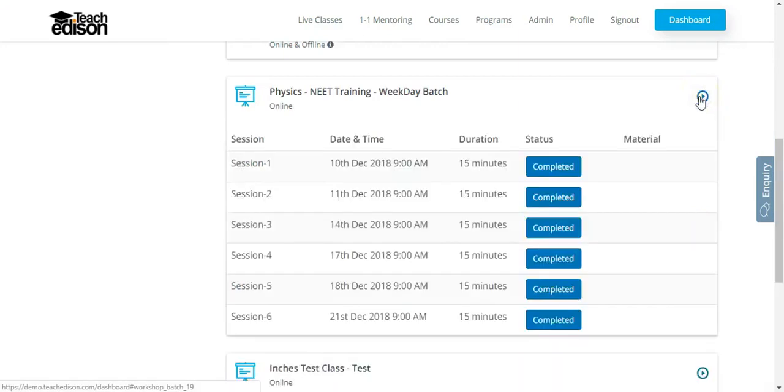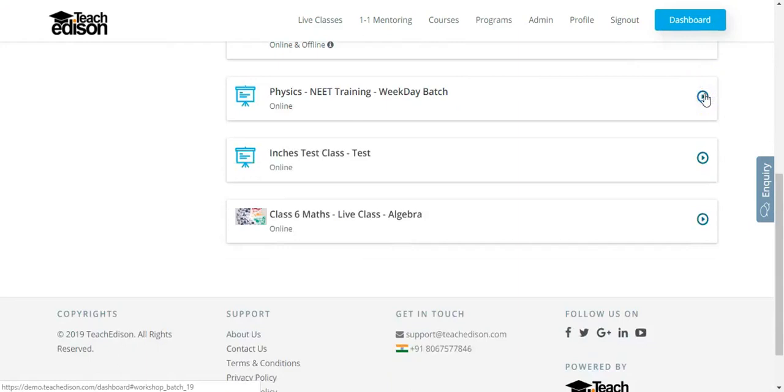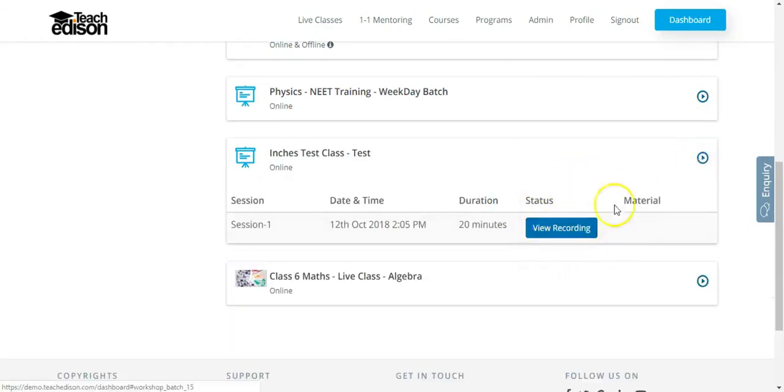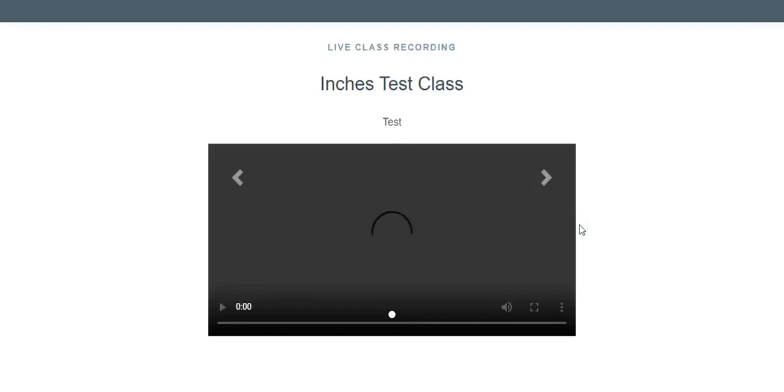A session that is complete will be marked as complete, as you can see here, and a session where a video recording is enabled by the subject expert will provide the learner the ability to view the recording of the video once the class is complete. Let us say I was not able to attend the live class yesterday. I can log into my system today as a learner and view the recording of the session that just completed.